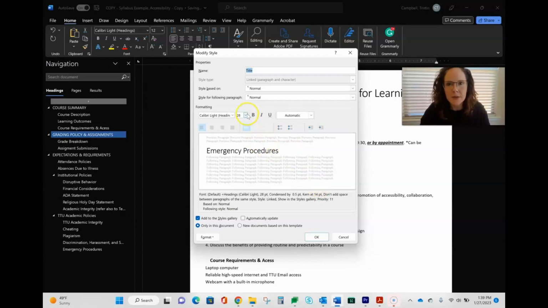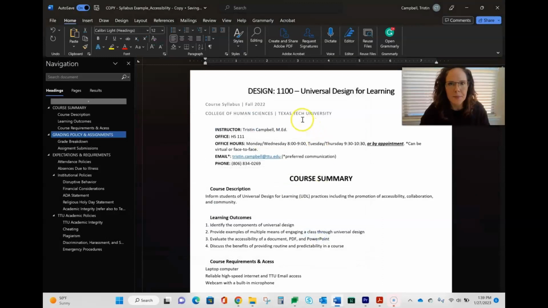So for my title, I want to make it a little bit smaller, bold it. I want to go back and center align it. And then I'm going to add just a little bit of spacing and then click OK. And then same for my course syllabus.